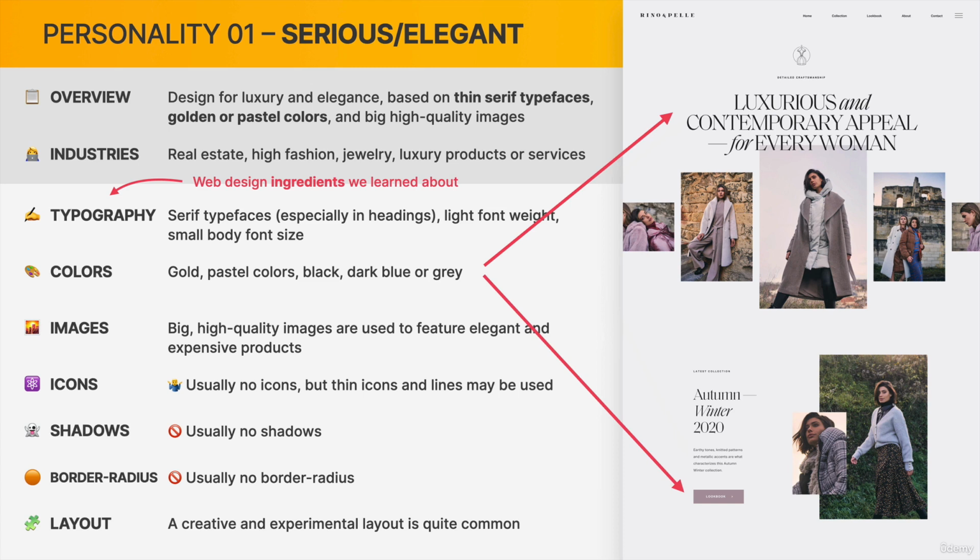So basically colors that invoke some kind of luxury or high quality products. As for the images, these types of designs use very big images many times and also make sure that these are really high quality images. So many times they hire professional photographers to really create awesome pictures and photos for their designs.